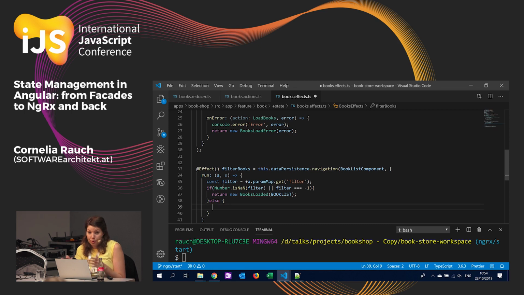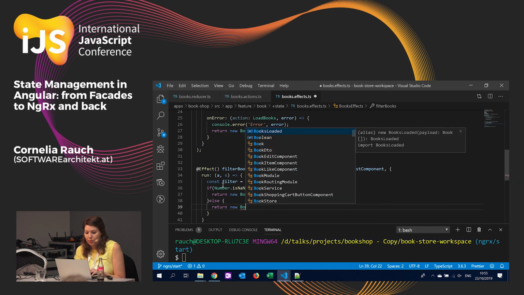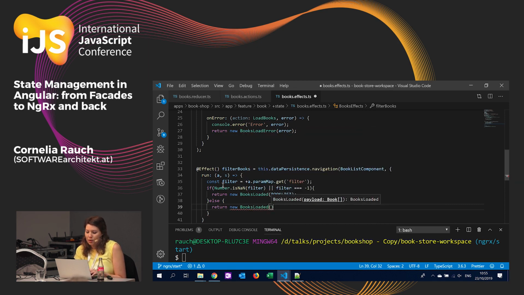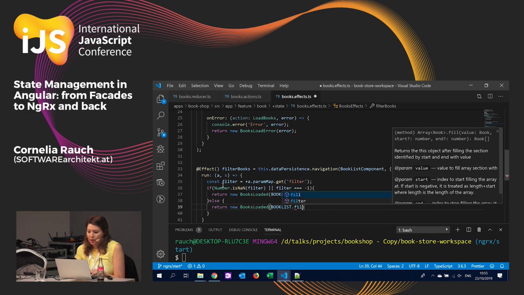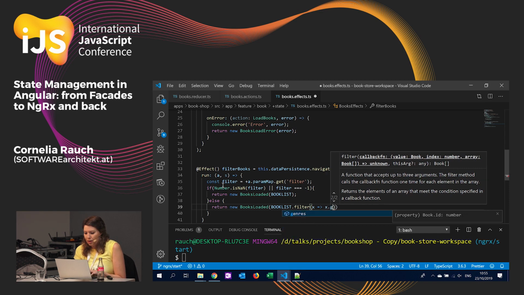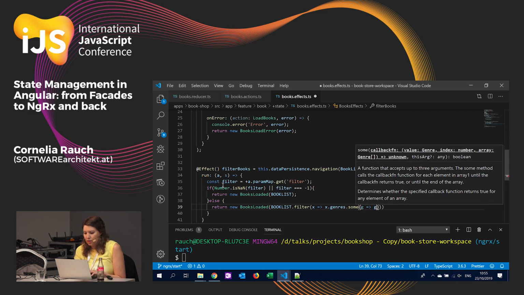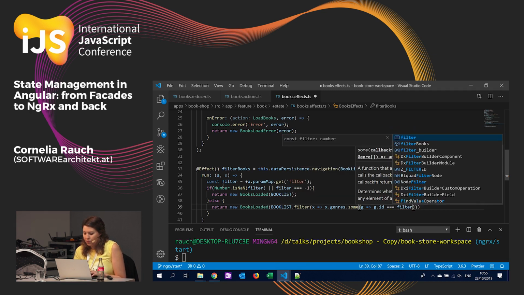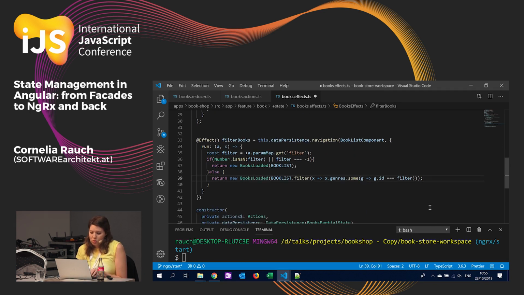I am going to filter for a filter. So I'm also returning a new state, which is new books loaded, and I'm here returning a filtered list of books. So I take my whole list of books, which I would normally receive from the backend, and I just filter it accordingly and say, look at all of my genres, and if there is some genre which is having this filter as an ID, then give it back to me. So, and this effect should also already take effect on the application now.